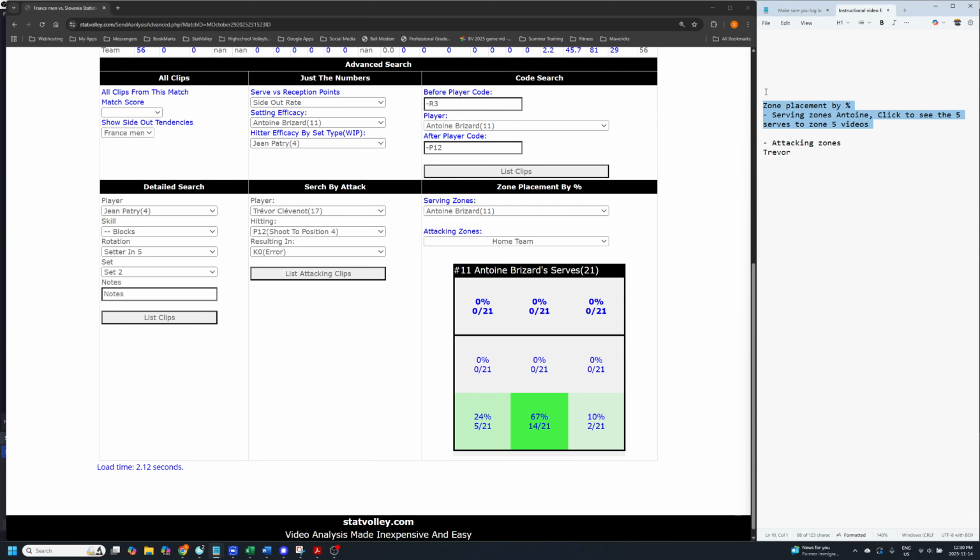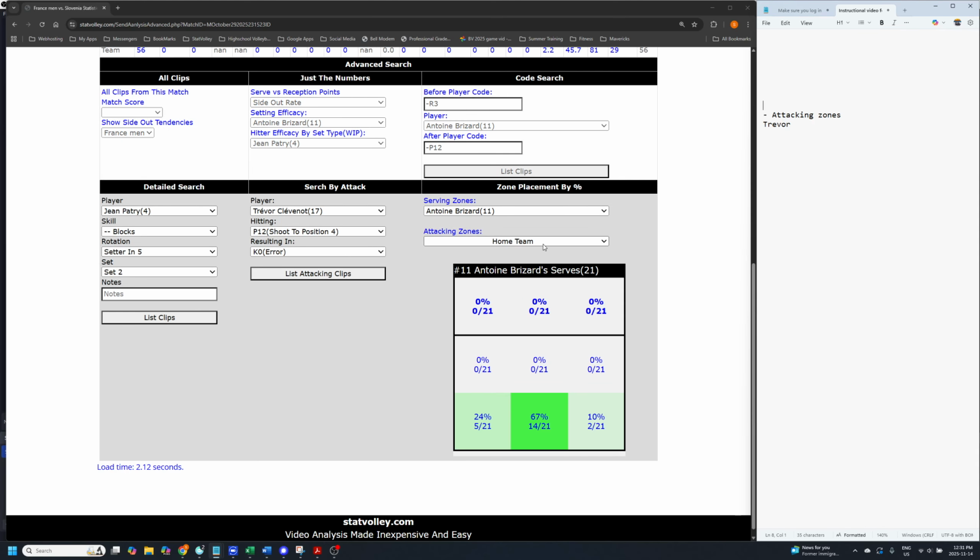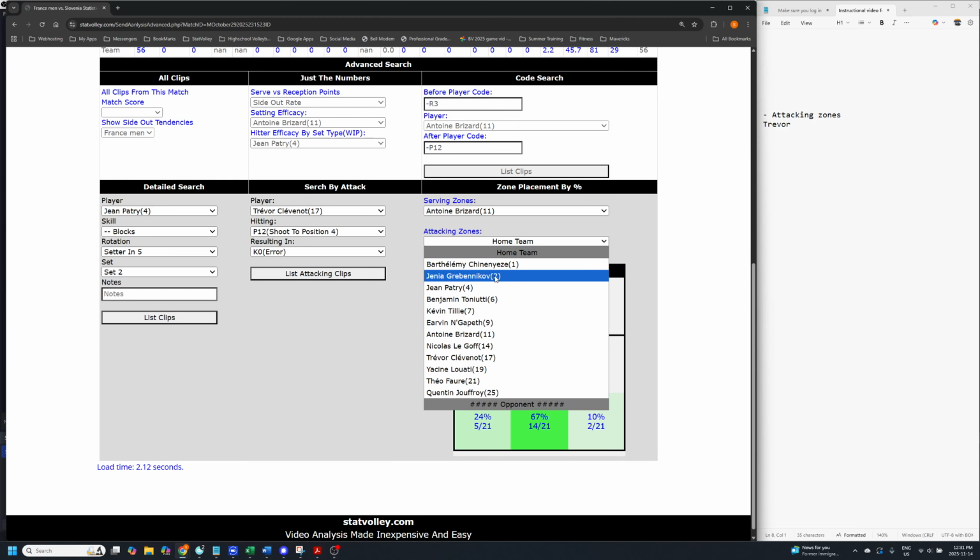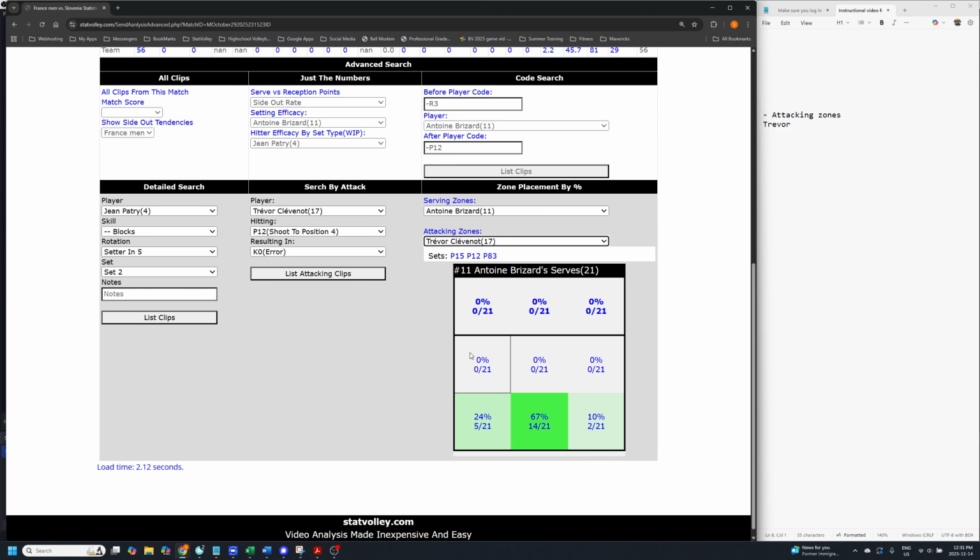Now, the last thing that I want to go over in this video is the attacking zones. You'll choose a player. Let's choose Trevor. When you choose Trevor, it's going to show you all the types of balls that he's been set in this match. If we click on P15, which is a high ball outside, it's going to show you where he hit all the balls. He tends to hit high and deep, so that's what it shows.